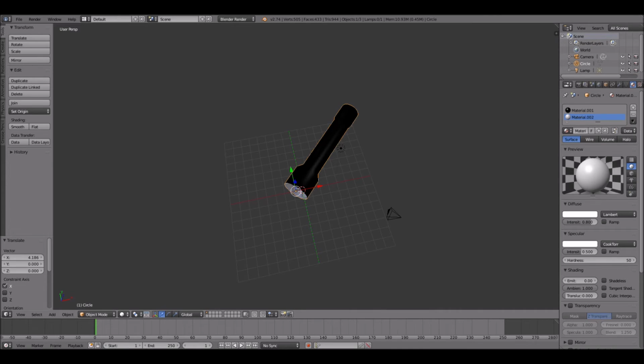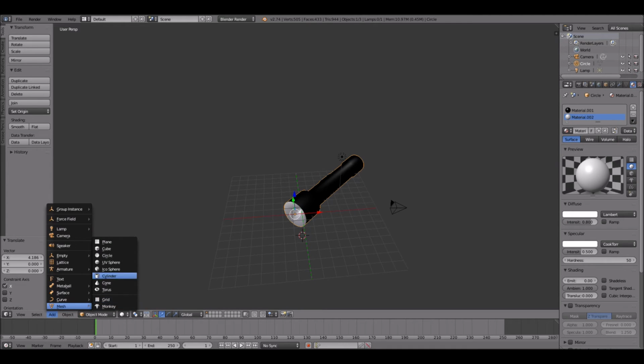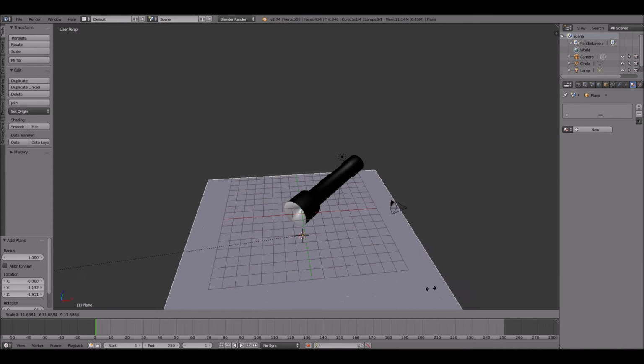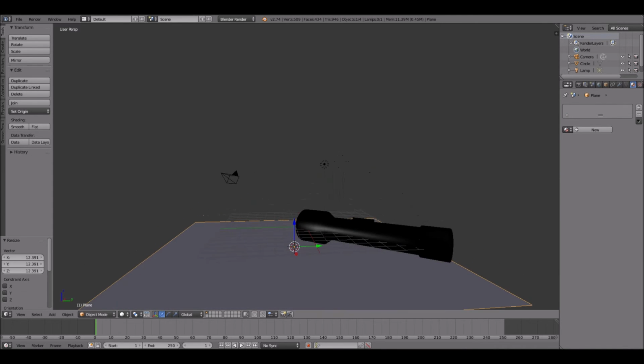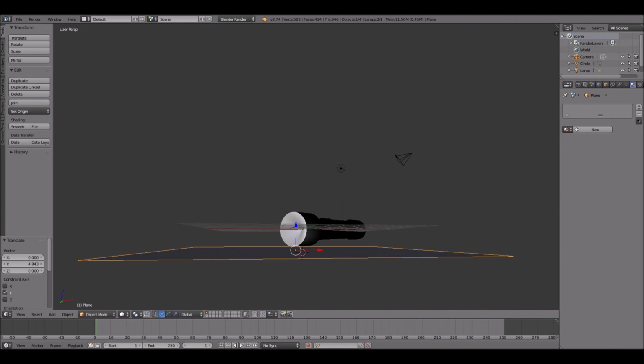Okay, so the next step is to do the lighting for the flashlight. So to start, just add a plane and scale it out. Try and put it right underneath the flashlight.